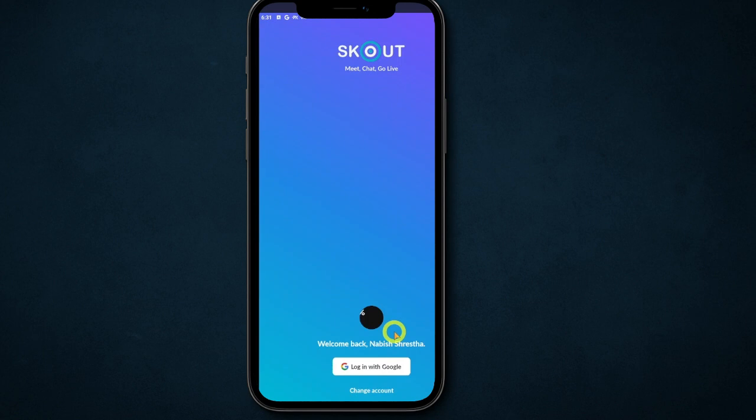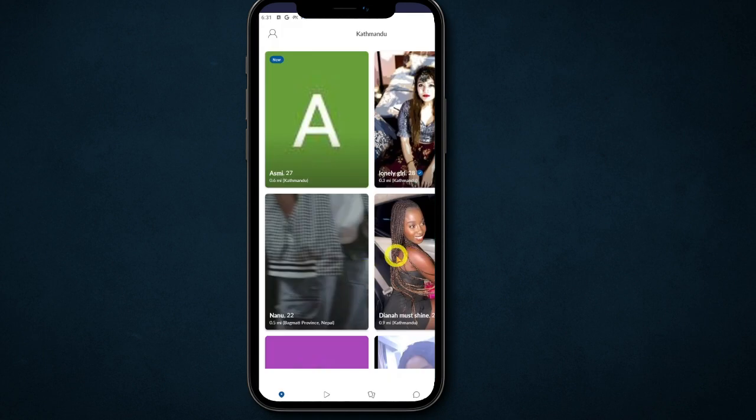Once you create your account, now just simply tap on login with Google. As soon as you click on login with Google, your account will be instantly logged in on the Scout application. So as you can see, we have been logged in to this account.